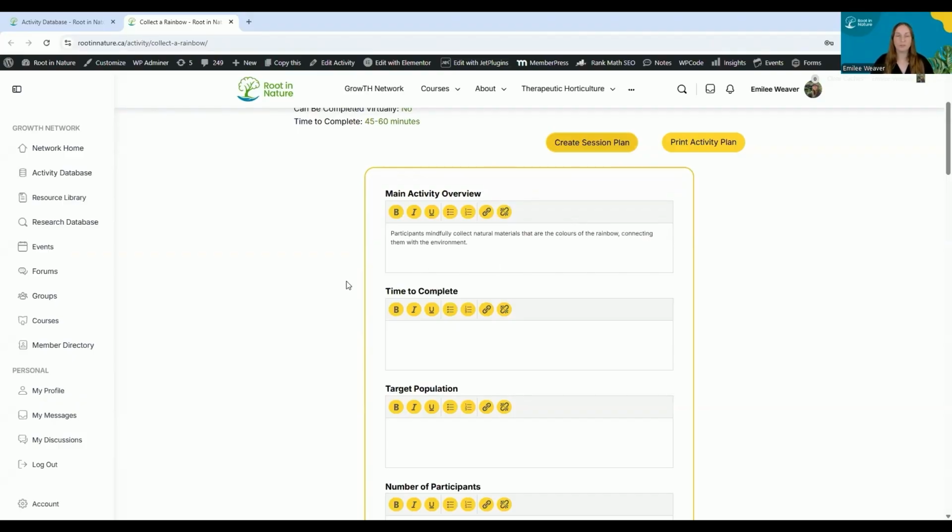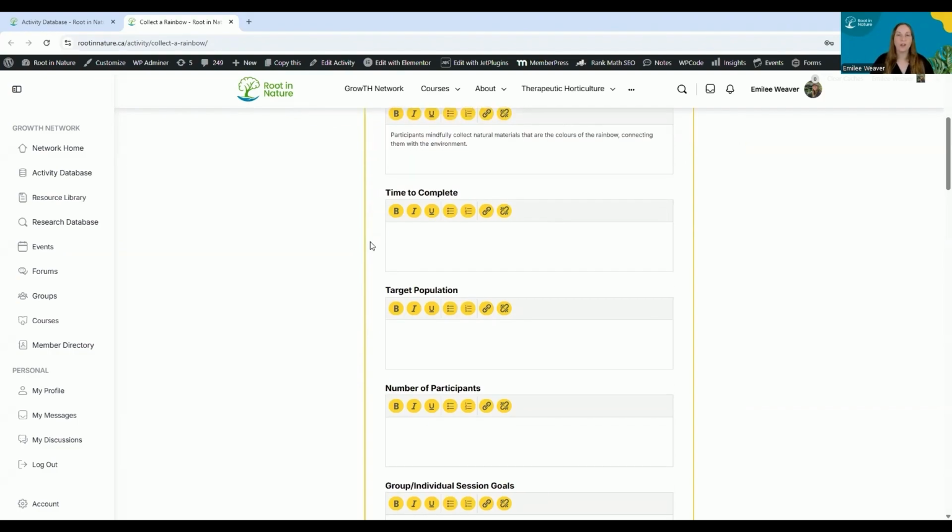So looking at these different areas that we can fill in, we see the main activity overview. This is just a brief summary so that we remember what the activity is about, and time to complete. So let's say the session is scheduled for 60 minutes. That's what the estimated time is, and that's what I'm hoping for.